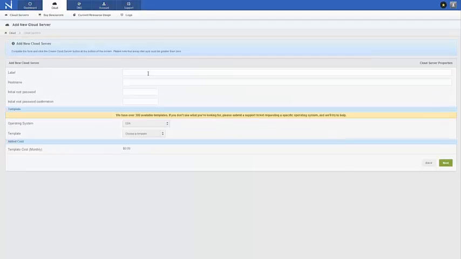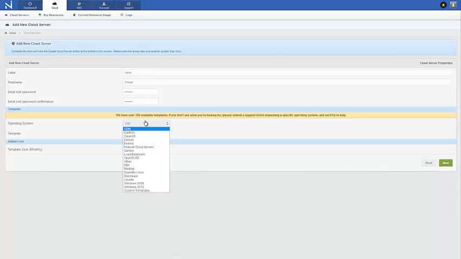We're going to build our first VM, which will start by giving it a label, a host name, which will actually be the name of the machine in the virtual environment, a root password to access your machine, and of course pick your template. Some templates, such as Windows and Red Hat Linux, do have costs associated with them. In this particular case, we're going to use a free OS, in this case CentOS, to progress with the install.